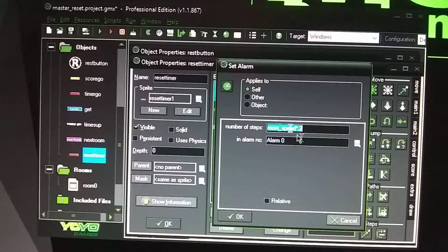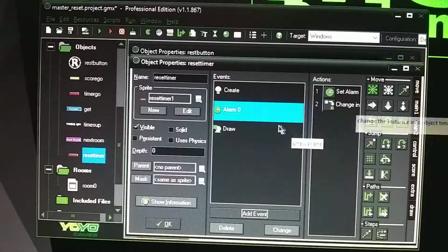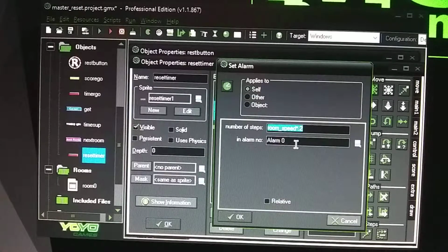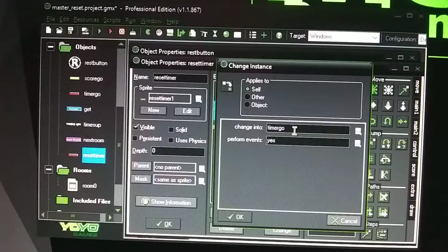And there's a set alarm. Set the alarm for room_speed times, the star symbol, and .2, so 2 milliseconds, and then alarm 0 from that event here. It's because it's got to be the same alarm 0 and 2 milliseconds, and then it's going to basically switch from the Timer Go. Oh, it's going to switch back to the Timer Go. So it's going to switch the reset timer to the Timer Go. So when that happens, it's going to switch the 0000 back to 50 seconds. And it's going to keep on doing that.